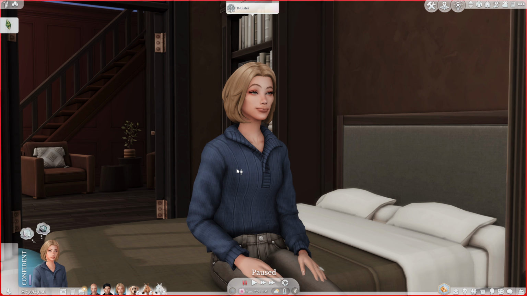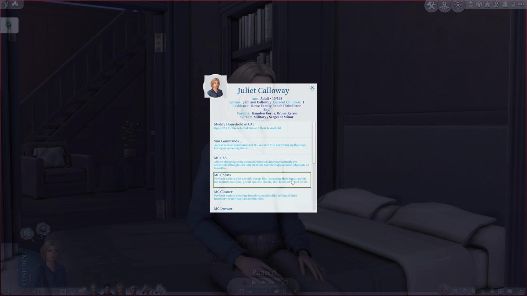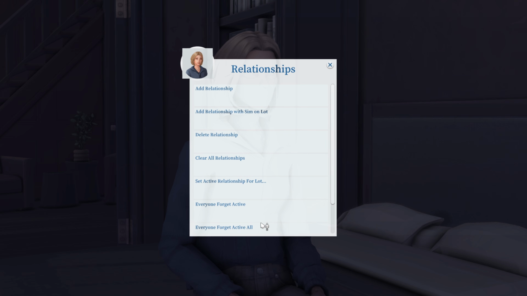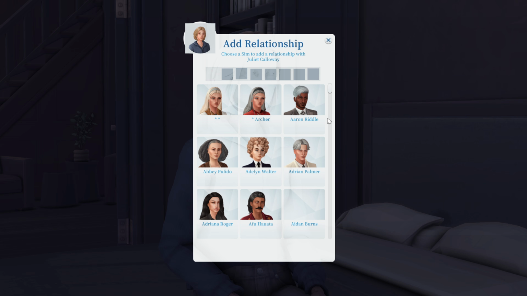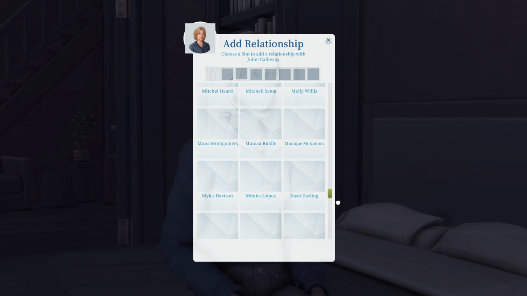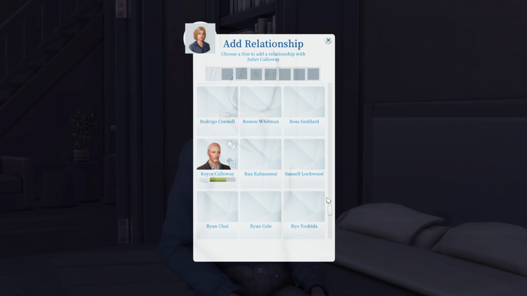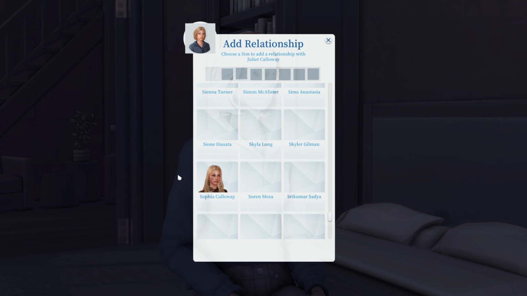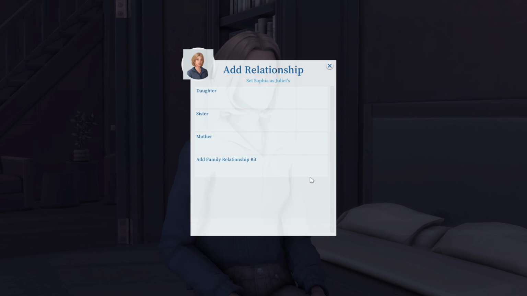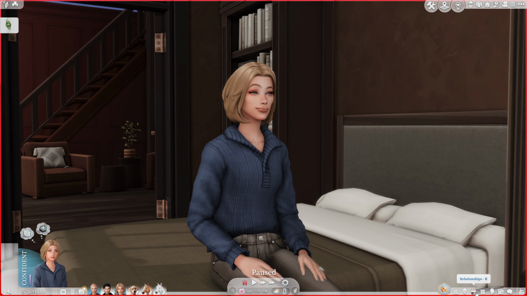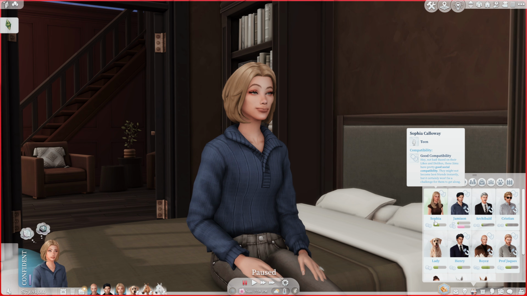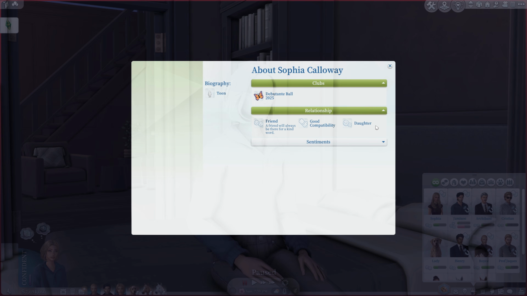What you would do is you would go into MC Command Center, then scroll down to relationships, add relationship, and it will open a tab with all of the Sims currently in your world, like literally every single one of them. Then I would go down to Sophia Calloway, and here she is. I would click on her, and then I would set Sophia as Juliet's daughter. There we go. It's that simple. And now when I go to the relationship panel, I can see that Sophia is set as Juliet's daughter.